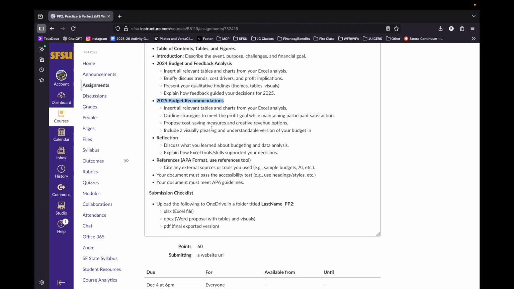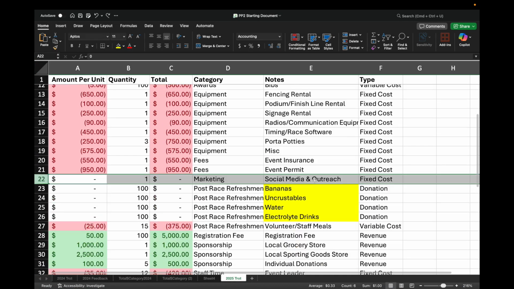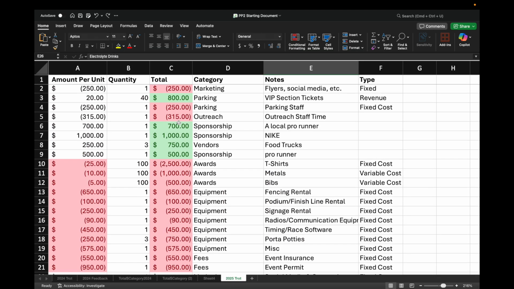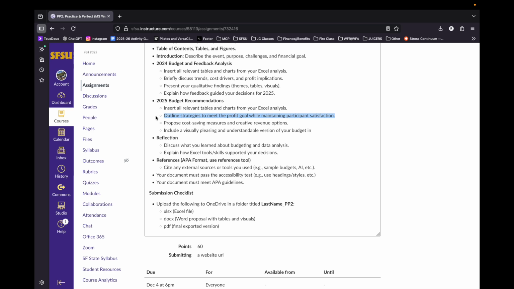Then your next section will be your budget for this year. Again, you'll insert all of your charts and tables. You'll outline strategies that you use to meet the profit goal while maintaining participant satisfaction. So what were the changes that you made in here? So any of the rows that you added, what snacks did you change? Did you give space for some food trucks? How much did you rent those vendor spaces for? Anything like that. And then you'll propose cost-saving measures.